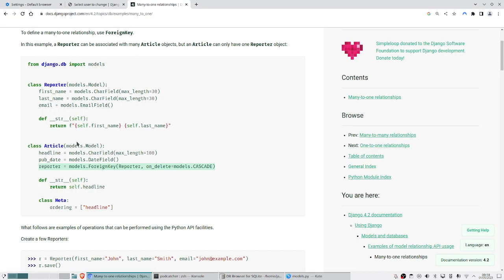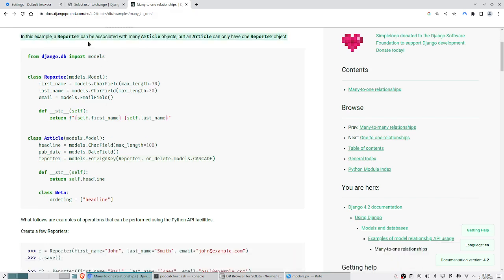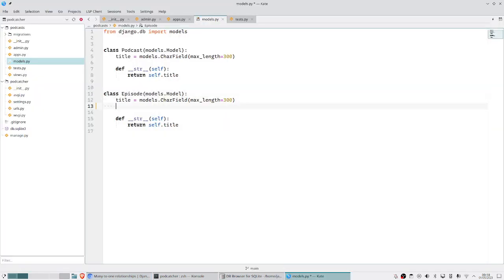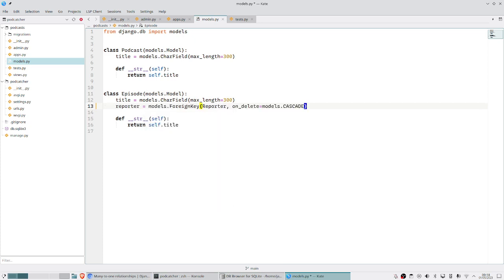So here I've got the documentation for many-to-one relationships by using foreign keys. We're just going to steal this example because they say a reporter can be associated with many articles, but an article can only have one reporter. Well, it's the same for us. A podcast can have many episodes, but one episode can only have one podcast. So we're just going to copy this example and drop this into here. Why can't I paste in insert mode when I'm in Vim and Cadence? Interesting. But instead of reporter, we're just going to have podcast and podcast. Okay, I'm pretty happy with that.